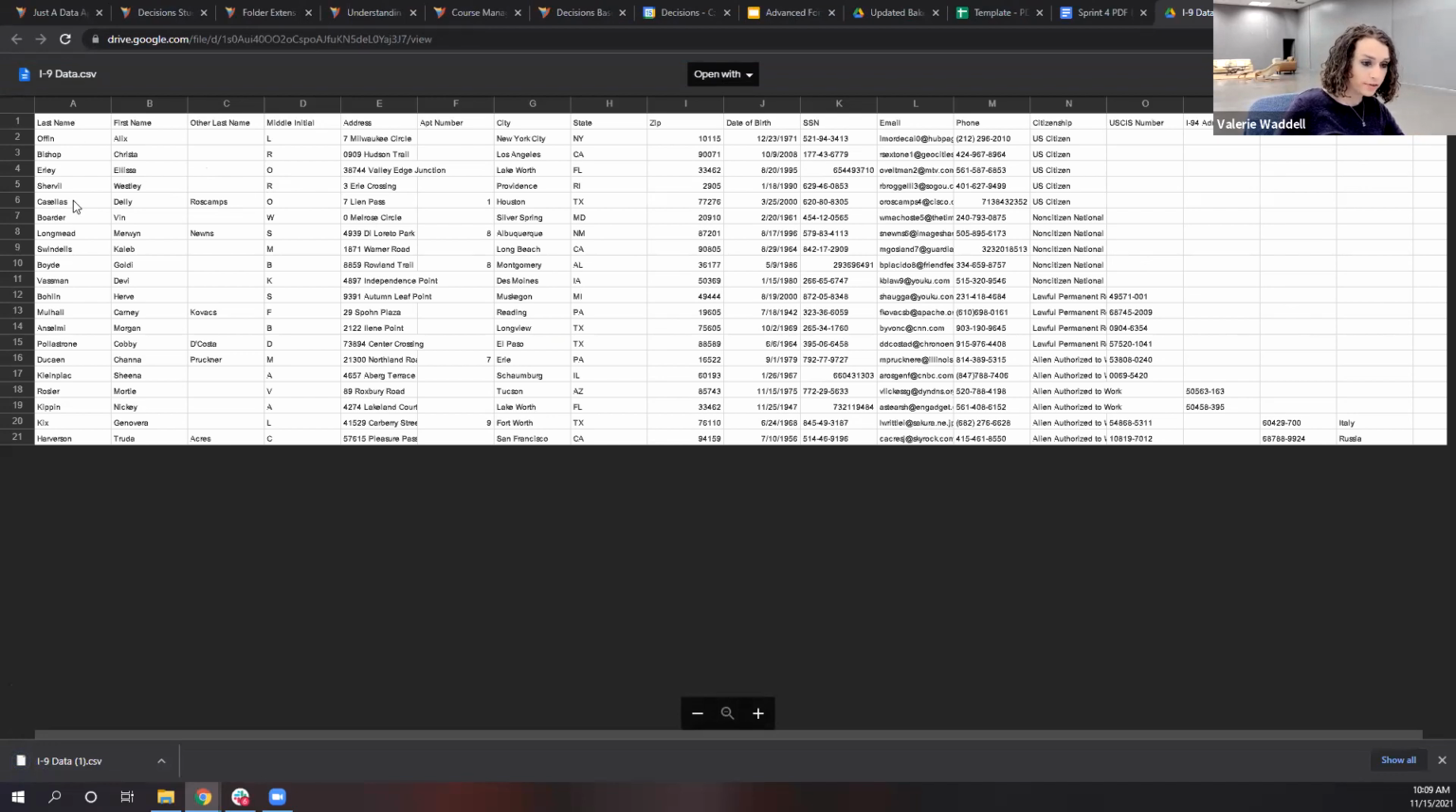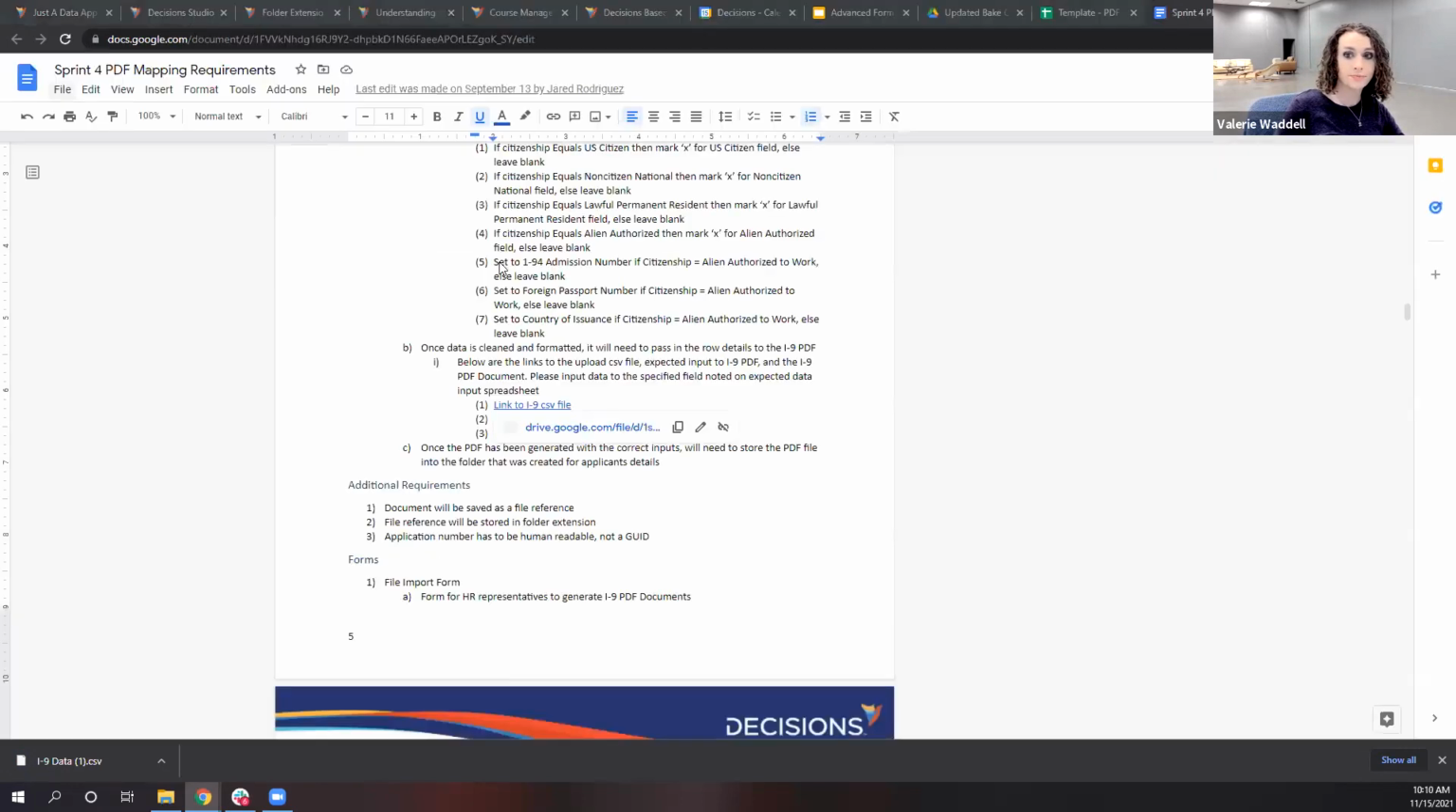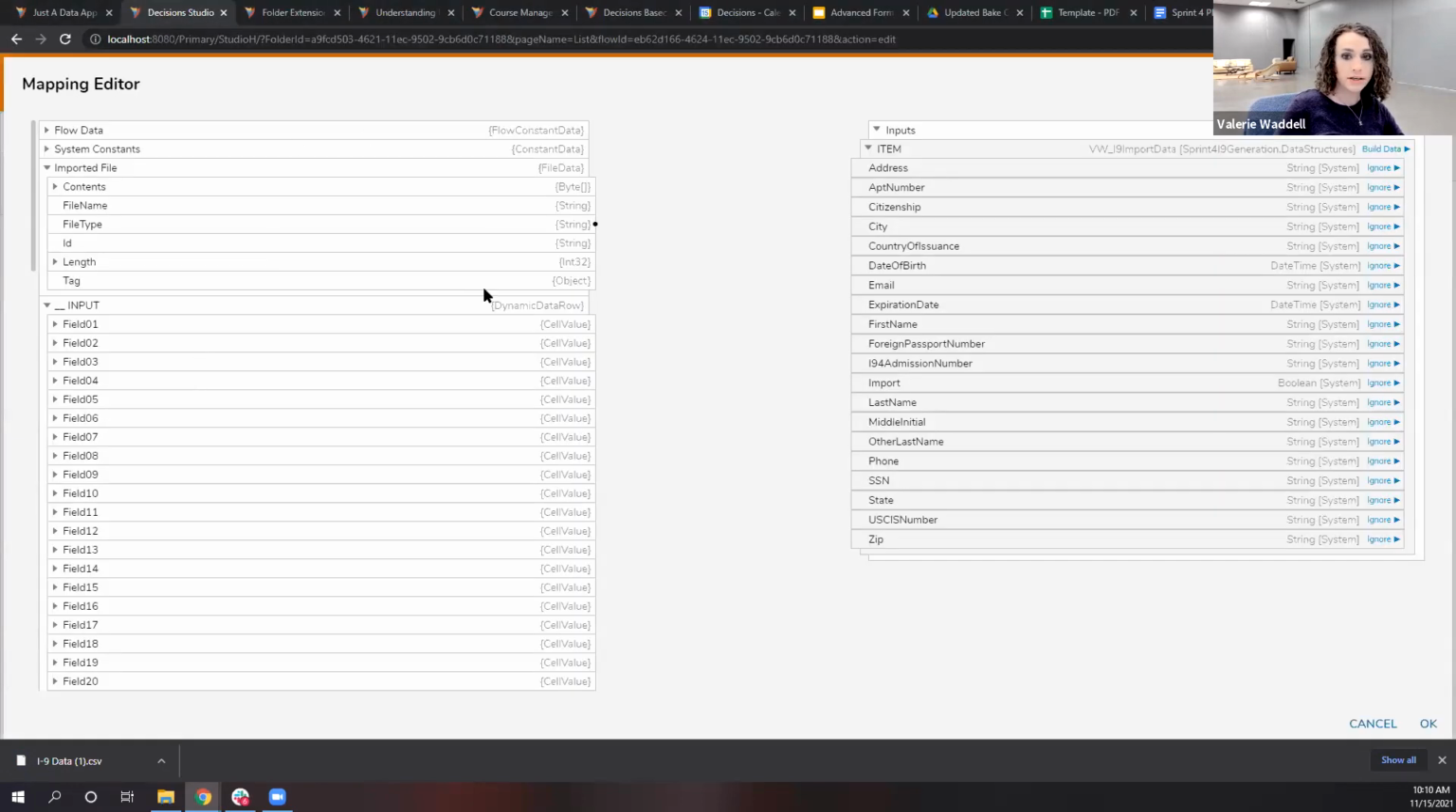So column 1, field 1 is going to be first name. Column 2 or field 2 is last name, and continuing on. I'm just going to put this over on my second monitor so that I can go through these. So field 1 is last name. I'm going to map that to the last name over here on the right-hand side.